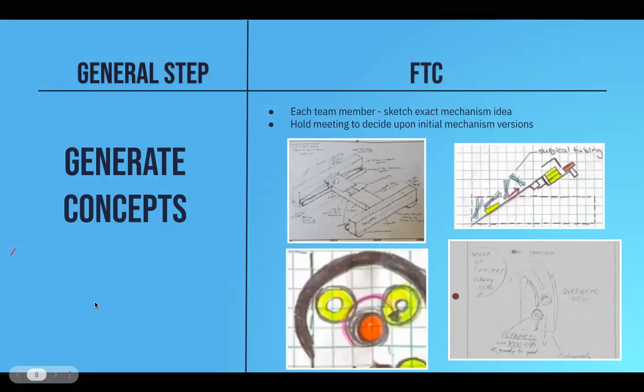Generating concepts is very important. The main part of generating concepts is getting everyone to come up with some form of ideas. It doesn't have to be good, and it doesn't have to be bad. It just has to be an idea that you can build off of or that helps support other ideas.